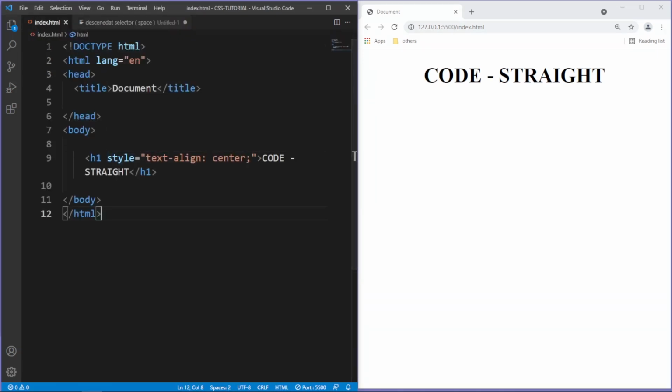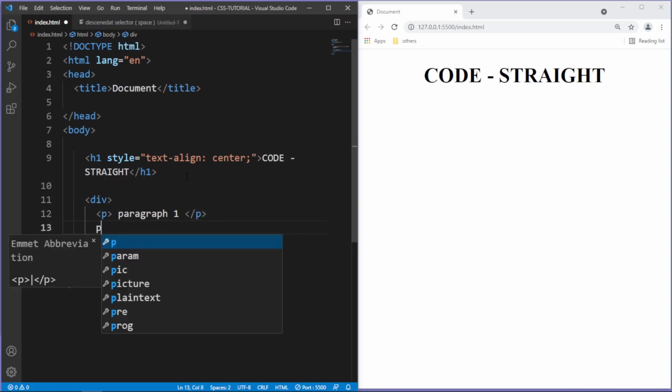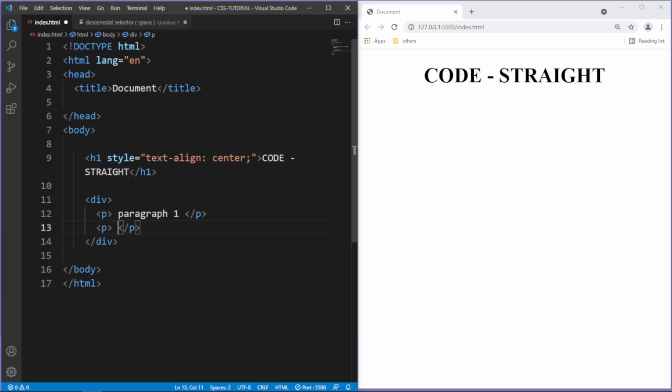Let's go back to our index.html and talk about Descendant Selector. Now I'm gonna add here a couple of divs and paragraphs, and within div I'm gonna have a couple of paragraph tags. Here I'm gonna type paragraph 1, then I'm gonna have another paragraph, and this is going to be paragraph 2.